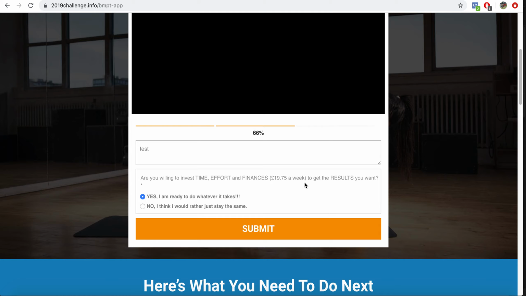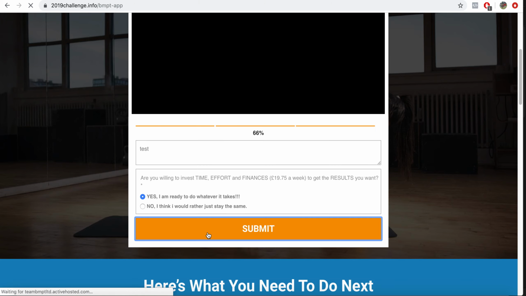And last thing which I'll note, so you can see you need to invest time, effort, and finances, £1975 a week to get the results that you want. Now that is very, very good because you always will find with personal training, people will be a bit hesitant with finances. You've got the finances here, and they are aware of how much it's going to cost before they apply. So when you have a lead, it's a bit more concrete. So I'm going to say yes, whatever it takes, submit.